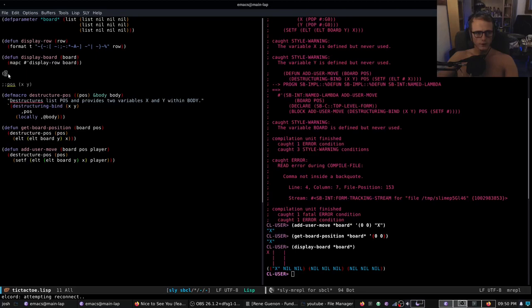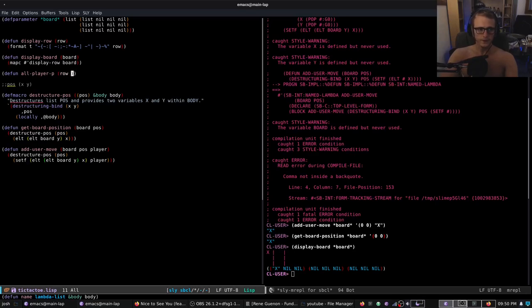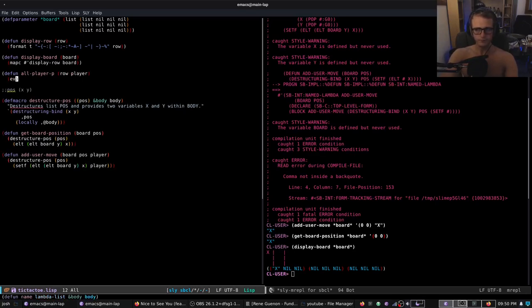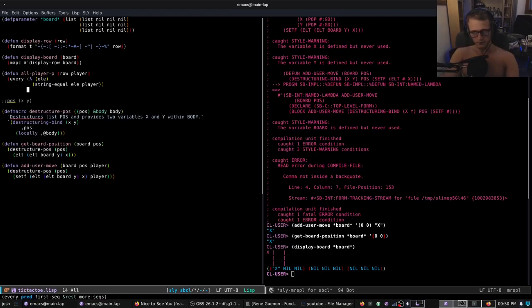We're going to check through a win condition by returning each individual part of the board and checking if it's all one player. So you'll have all-player-p, and you add the P because it's Common Lisp, and that tells you it's a predicate, so it either returns T, nil, or something equivalent to T. So we have a row and then the player. And we use every lambda le, and then we do string-equal le. Actually, if we do player string-equal, string-equal is case insensitive.